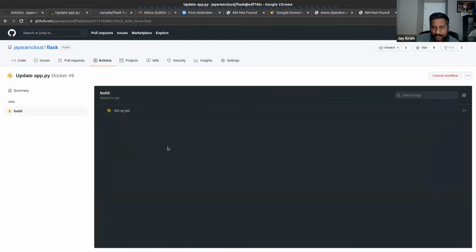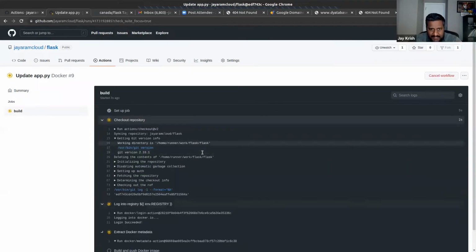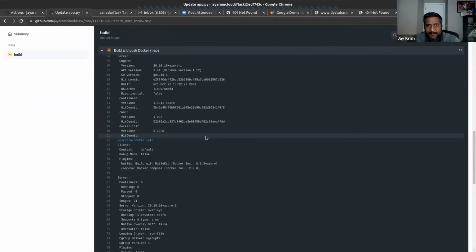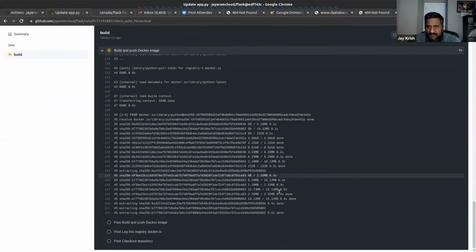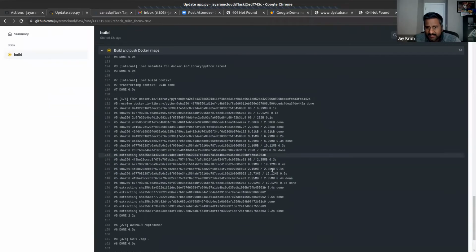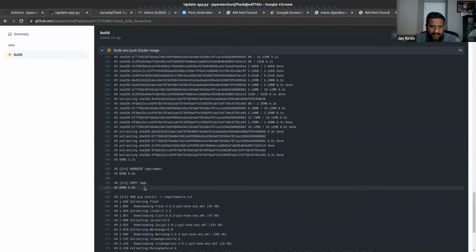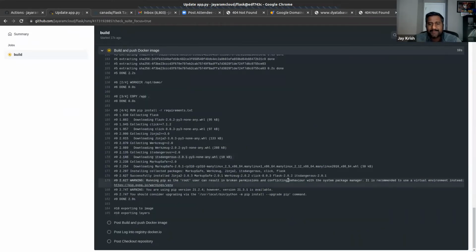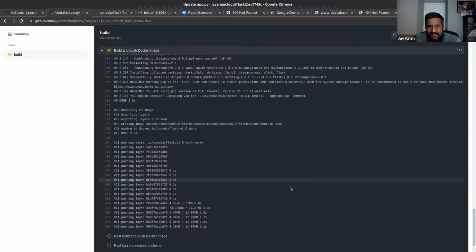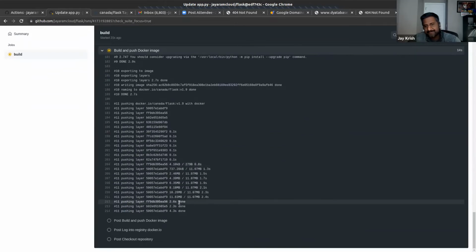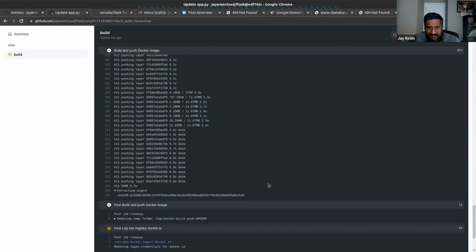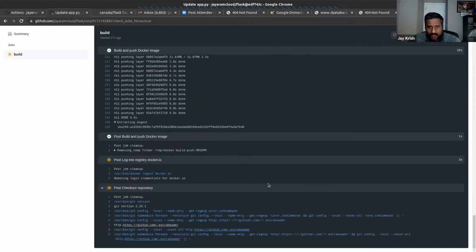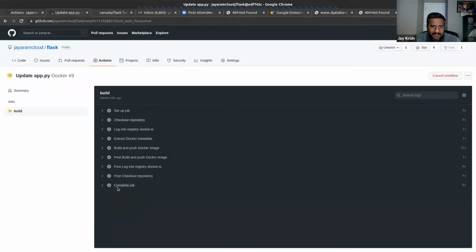And what it is going to do is take my code and create a Docker container. As you see here, it is checking out the repository, and then it is updating this code, and then it is following whatever Docker file I had, and then it created this new Docker container, which adds a new layer, right? And changes the code, and then all the jobs are completed.